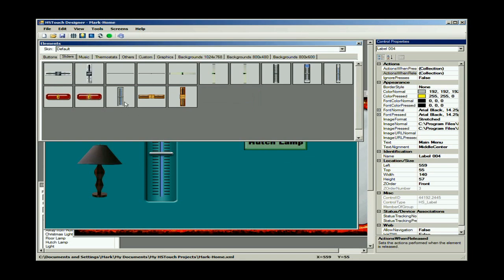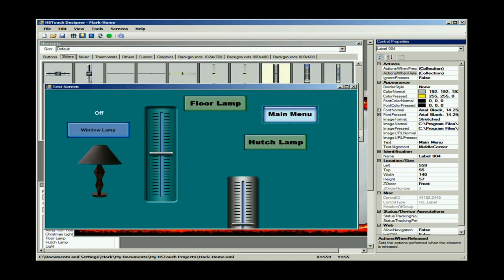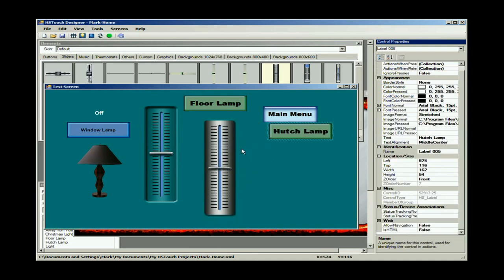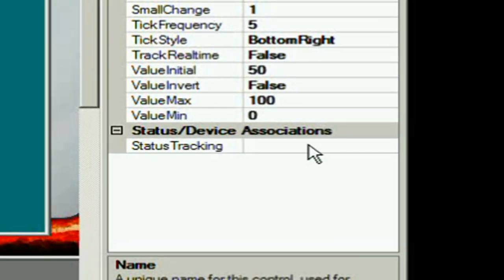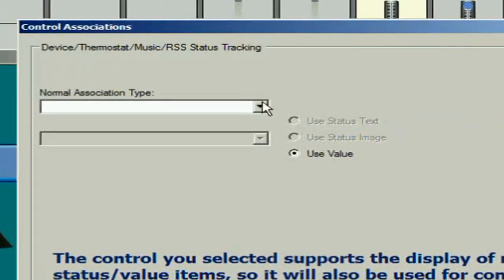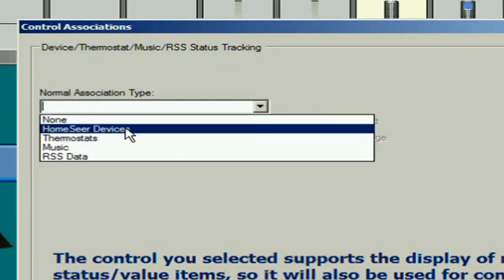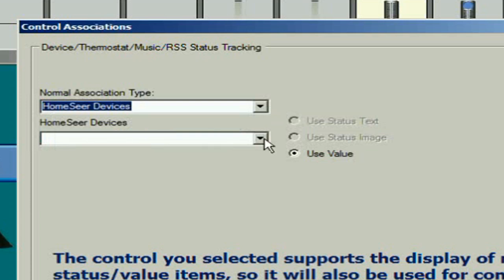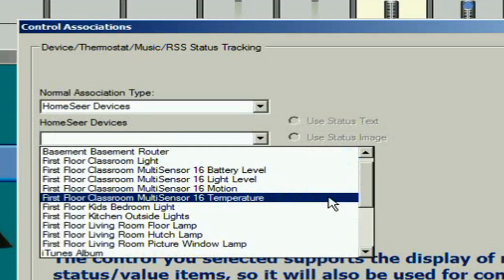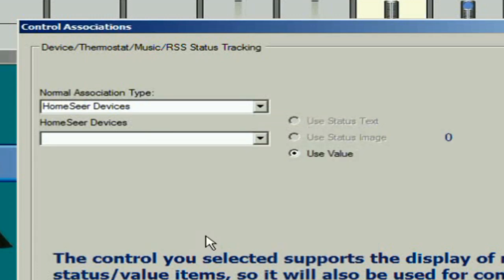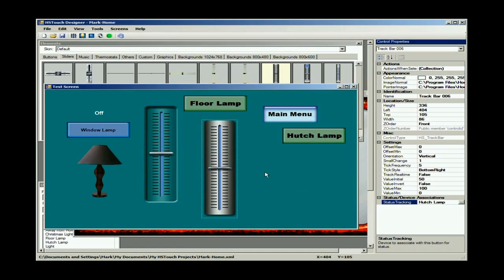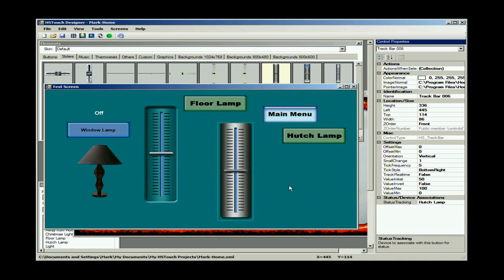Sliders work in the same sort of fashion. I can drag a slider to the screen. This one over here. And if I want to associate that to, let's say the same thing, the hutch lamp here, I'll select it first. And then over in the properties pane, there is this status tracking property. I want to go into that. My control association editor appears. I can say, yep, I want to associate that with a HomeSeer device. And again, I get the same list. So now I can say hutch lamp. Say OK to it, and there we go. So now that slider is going to be specifically controlling the hutch lamp, and I can go up or down, I can dim it, I can turn it fully on or turn it fully off.